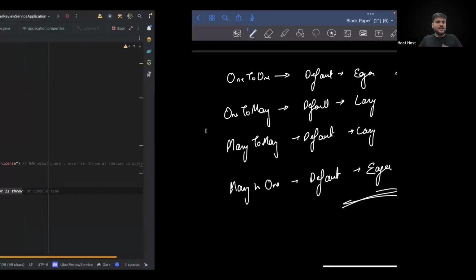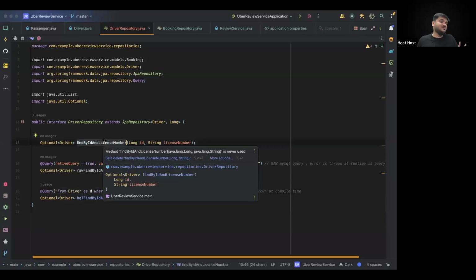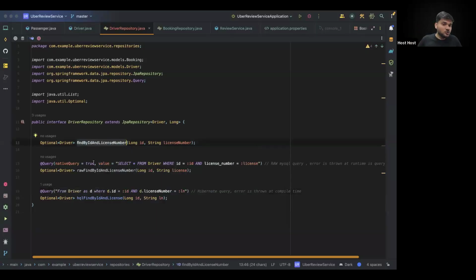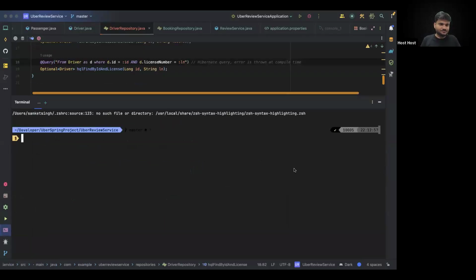But now you can see, in order to fetch the data, you have three ways. One, you can use these kind of functions for simpler queries. If you have very complex joins and everything, you can use a raw MySQL query. But this will not be checked at compile time. Only at runtime, if an issue comes up, it will come up. Apart from that, you have Hibernate query language that is also checkable during compile time. So I'll just push all of this.